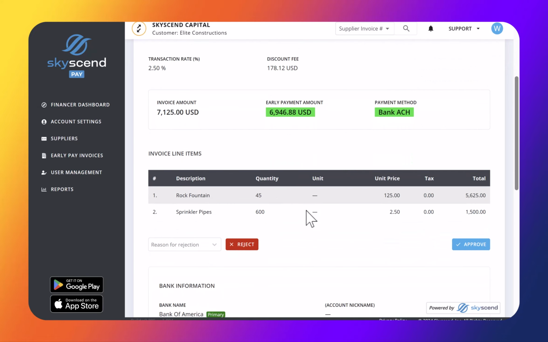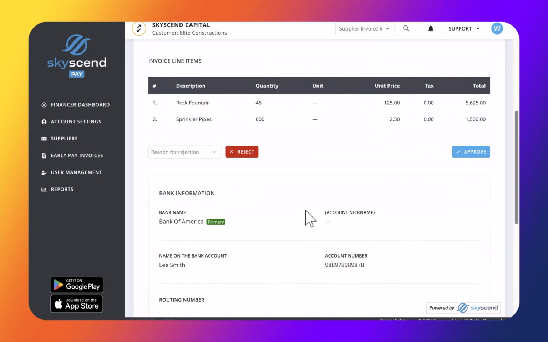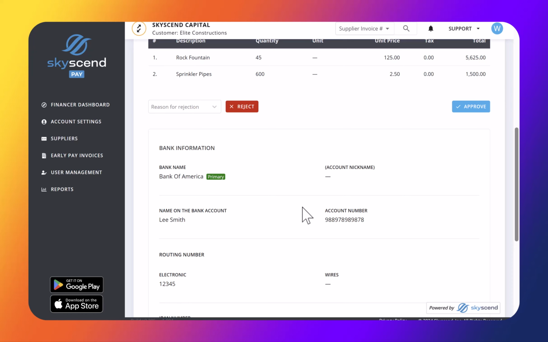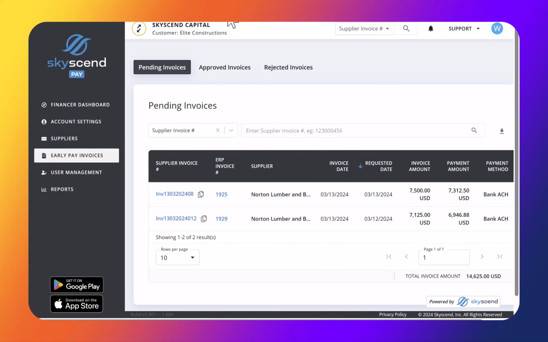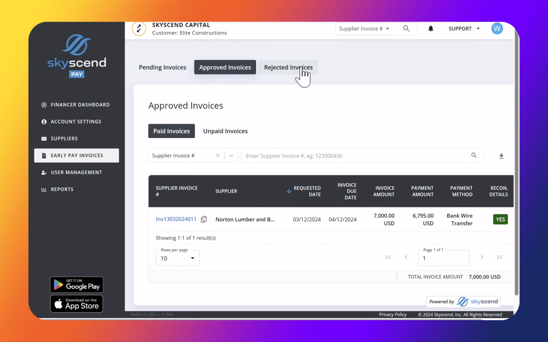Scrolling down on the page, the bank information for the supplier, as well as a history of any events associated with this invoice. The screen displays pending invoices, approved invoices, and rejected invoice.